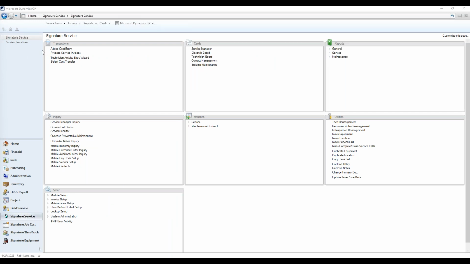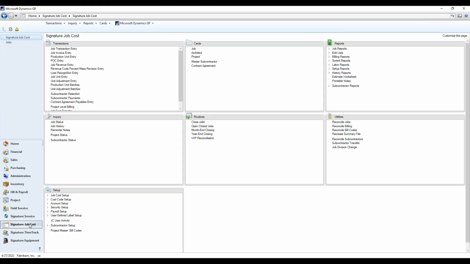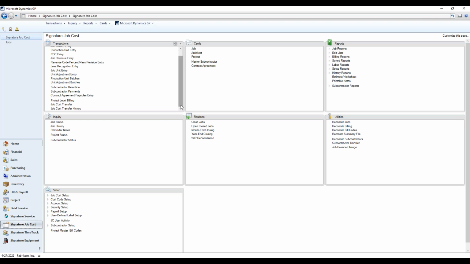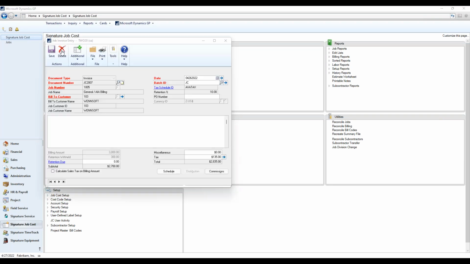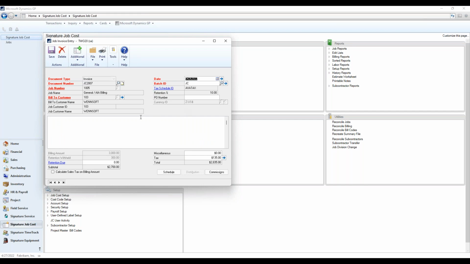So we're going to take a look first at QuickMail, and it can be done from several windows. You know, Cheryl mentioned service invoices. We can do it from job invoices, inquiry windows, the service call window. And so I'm going to go up here to job invoice entry. And okay, I had that one open already too. So we've got a job invoice pulled up here. And then I'm just going to come under additional and QuickMail.